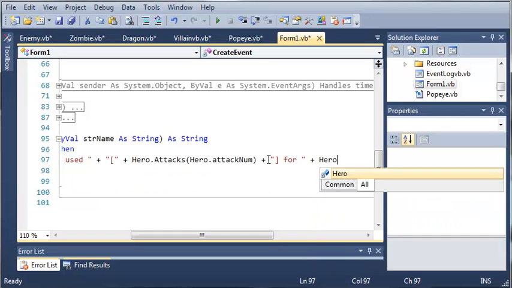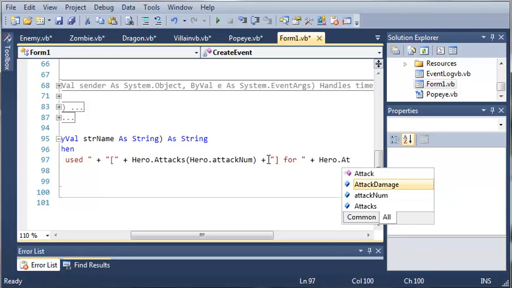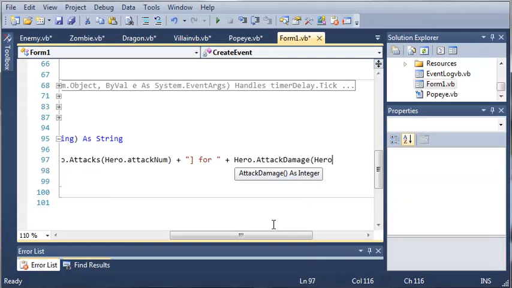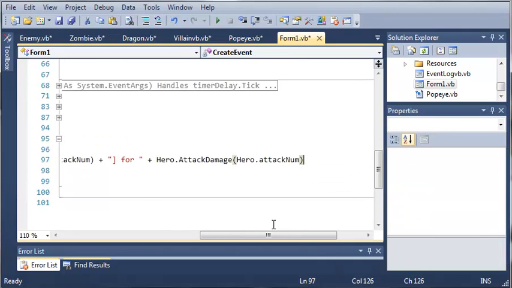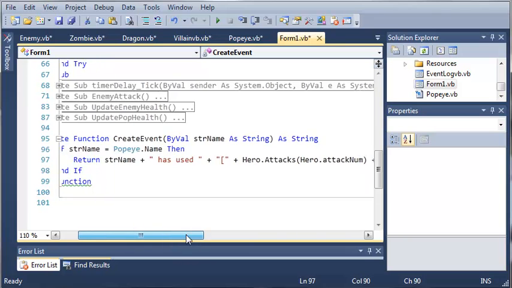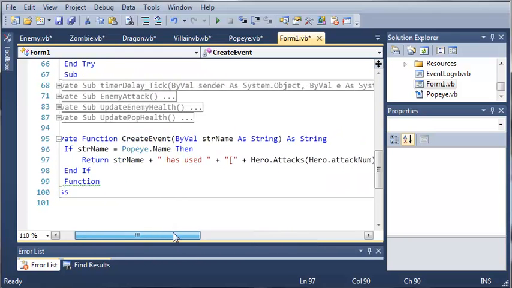So hero.attackDamage at the index of, what index do we want? Well, we want the same thing as this one right here, which would be attackNum. So at the index of hero.attackNum, and then we will just close this one in brackets too, and we'll just say damage right there. And let's come over here and we'll add a bracket right there. Okay, so if the string name is Popeye, then it's going to return all of this back to the sender.